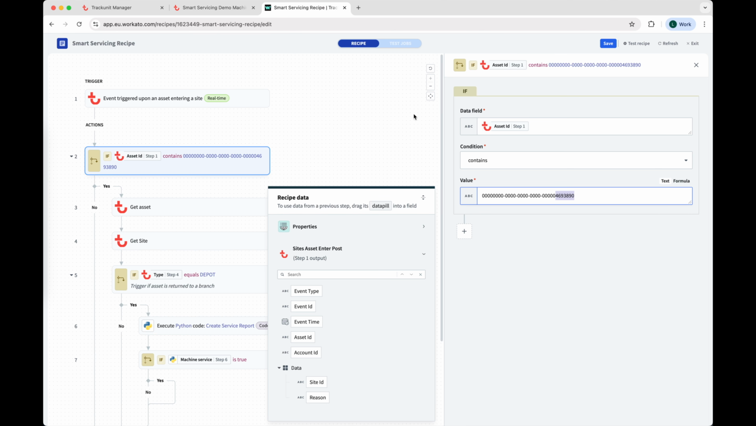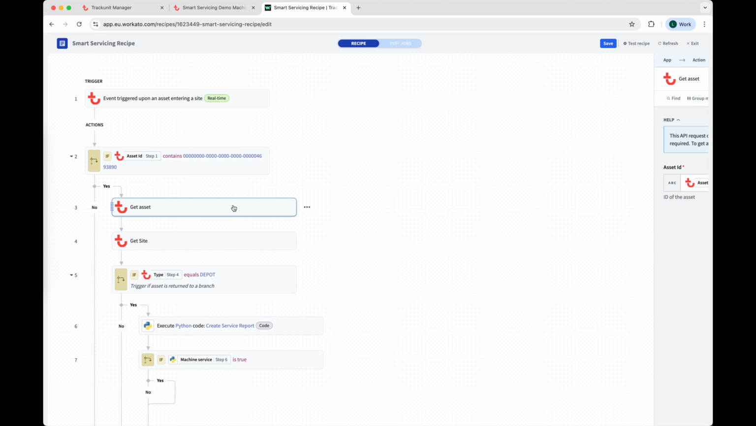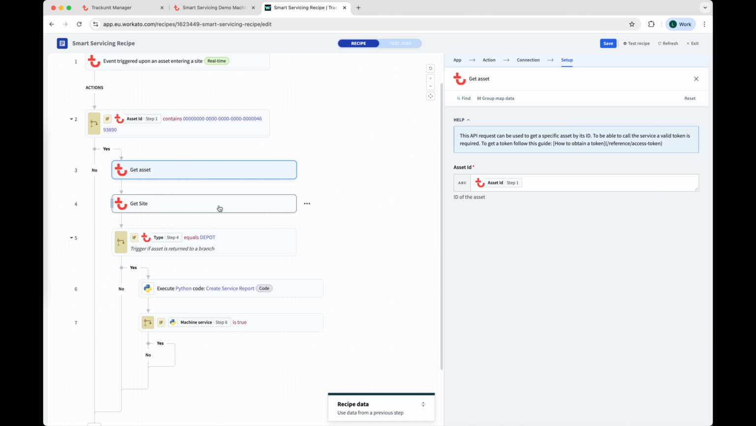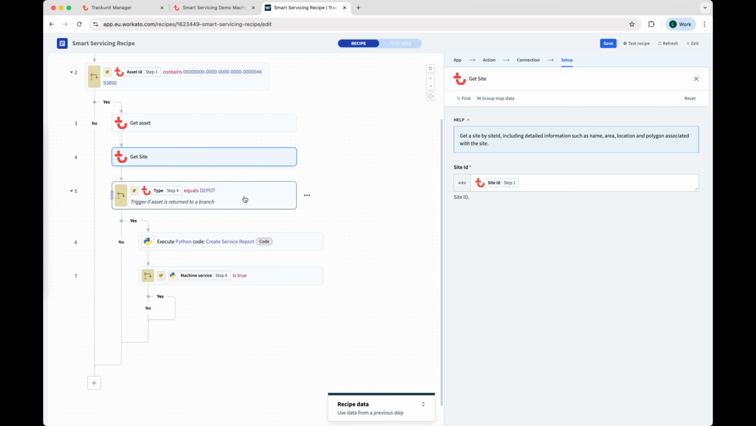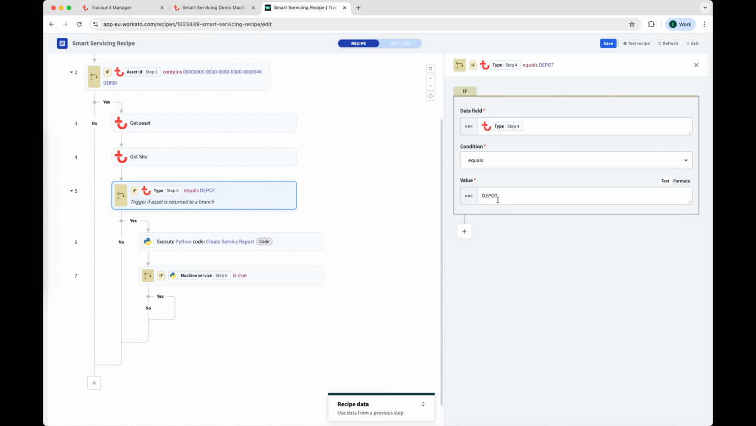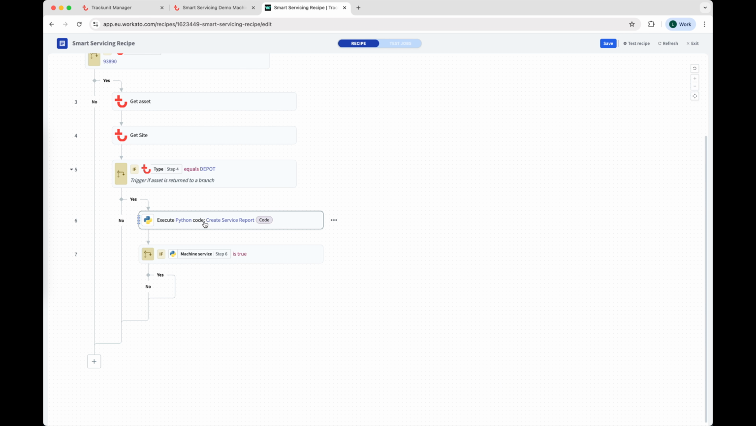The first few steps here are just ensuring that the asset and the site are both captured, and that will help us to use both asset data and site information later in the workflow. You will shortly see what I mean with that. Then I have defined a condition. This recipe should only continue when the asset enters a depot. That's because we only want to trigger servicing when machines return to the depot, not every time they move to a project site. But hey, of course, if you have use cases for that, you could totally do that too.